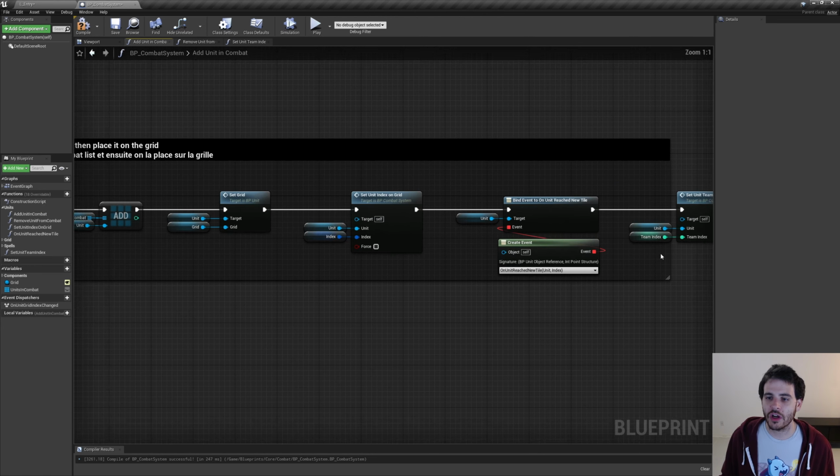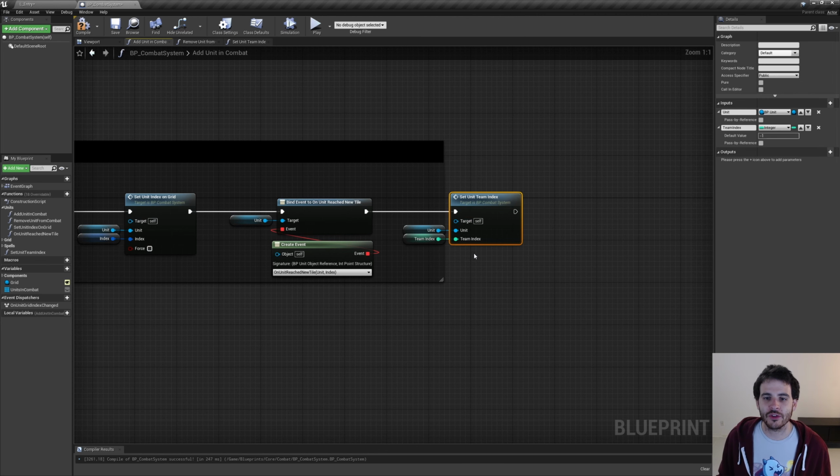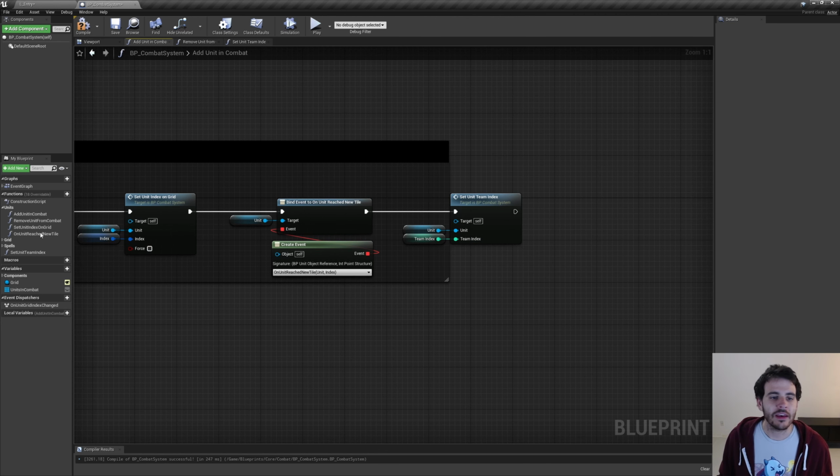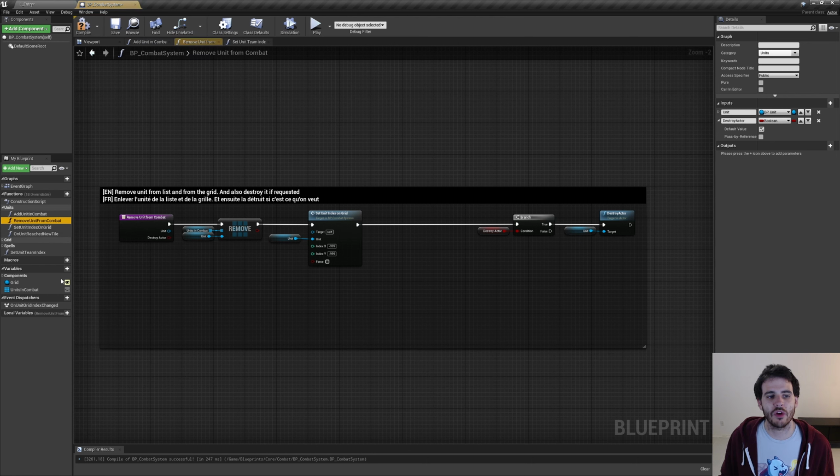So I'm going to call it at the end right here. So set unit team index, passing it the unit and the team index, just like that. And then the second place that we want to call this function is when we are removing the unit from the combat. So remove unit from combat right here.